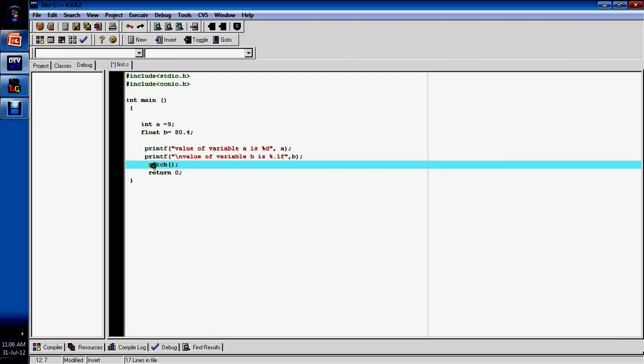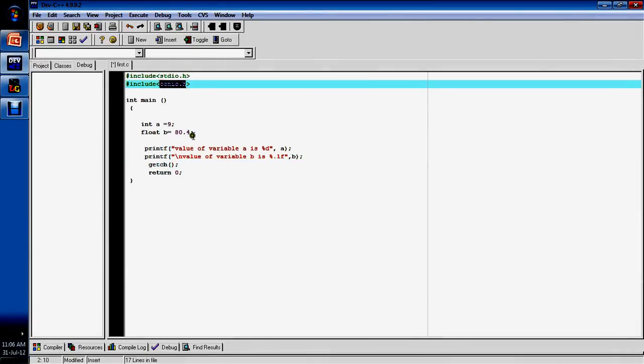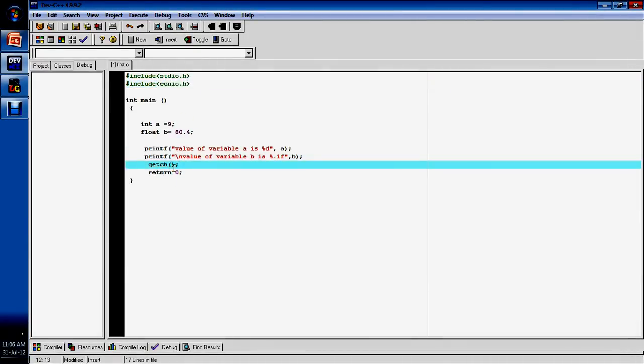This is getch, get character. What is get character? Get character is defined in conio.h. It takes a character from the user between the execution of the program.